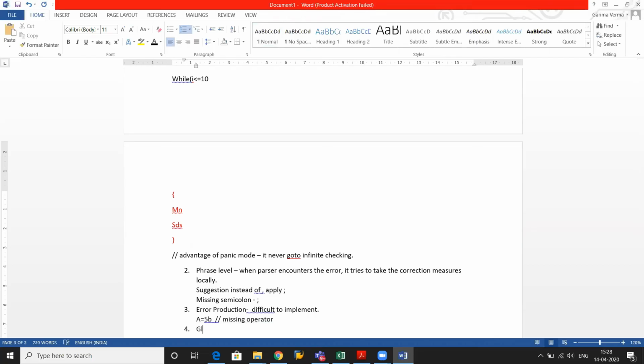Now the last is global production. First of all, right now it is not implemented with any compiler. It is just a suggestion. So basically what happens in the global production, like in case of phrase level, it gives you auto correction. It gives you similar type of correction, like instead of comma, you can write the semicolon. Instead of colon, you can write the semicolon. Instead of plus, you can write the multiplication. Instead of print, you can write the printf. These type of suggestions will be given by the phrase level correction.